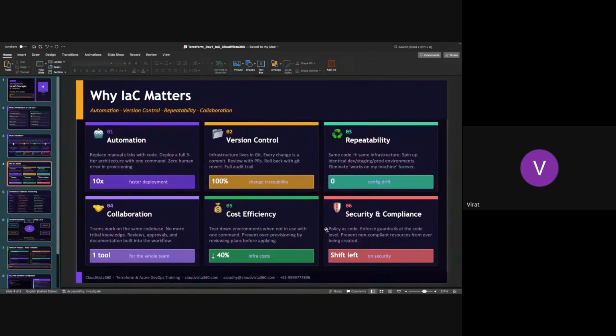And the other thing is security and compliance. This is very important as well. Policy as code. In any of the infrastructure, if you have done Aradhe's Azure Mastery class from zero to architect, you might know there are management groups in Azure, and on those management groups, you deploy the company-wide policy.